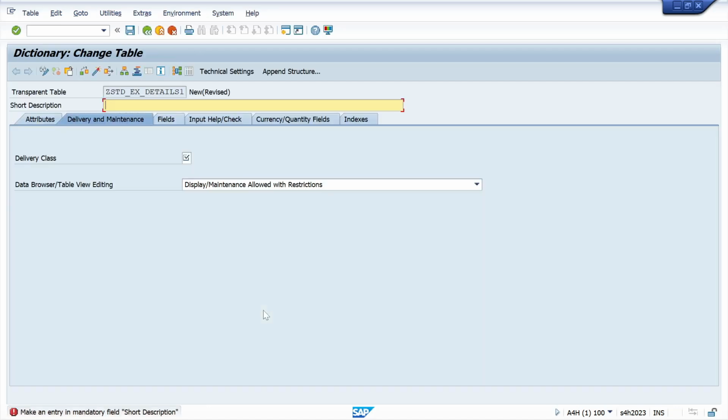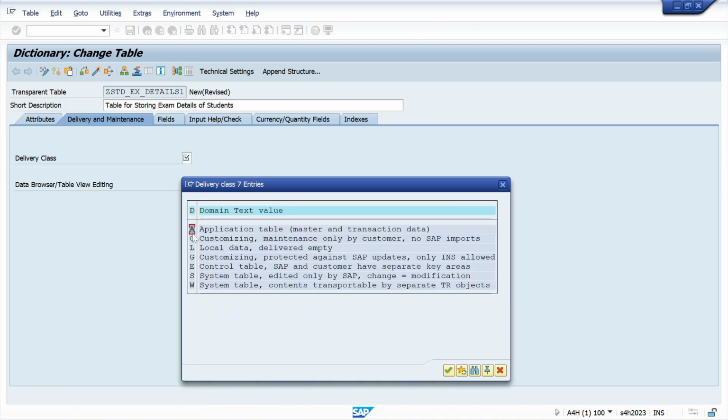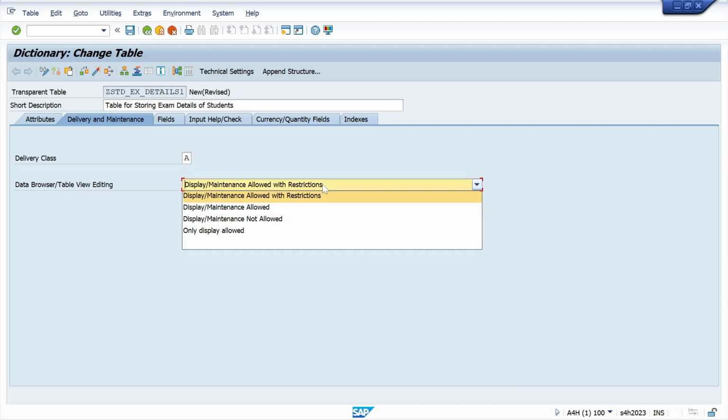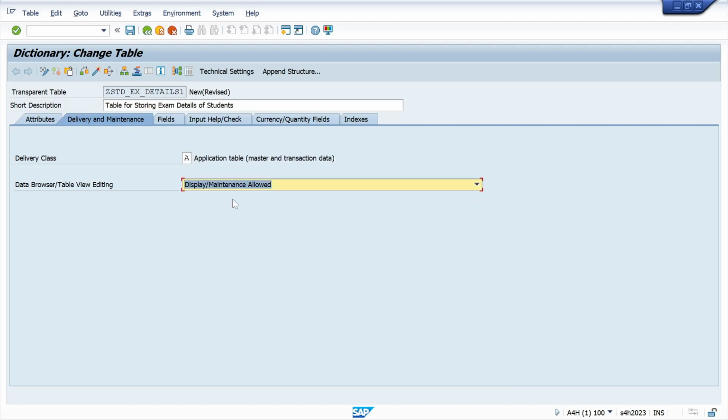Now again, we have to give a short description for table creation. That's just the table part. We have already checked the data element and domain part. So, table for storing exam details of students. Delivery class, what will it be? Application. We will make it as maintenance allowed.